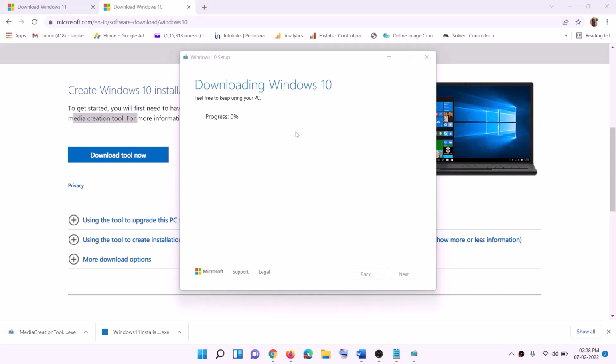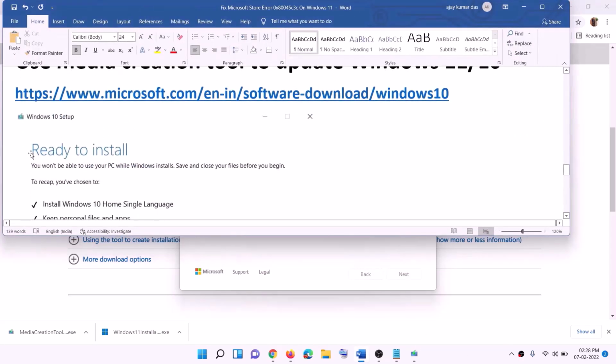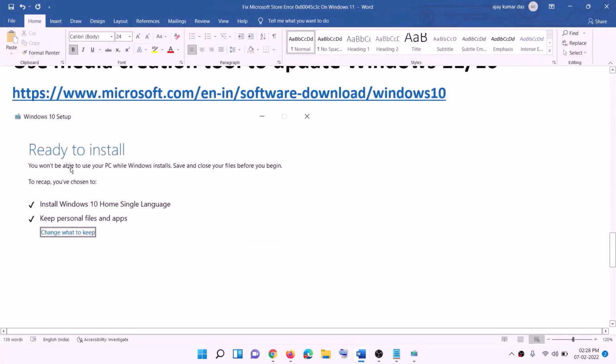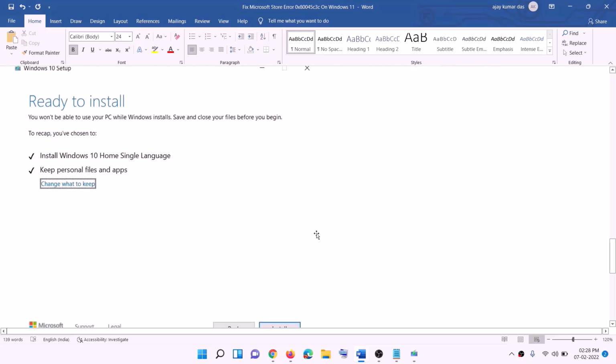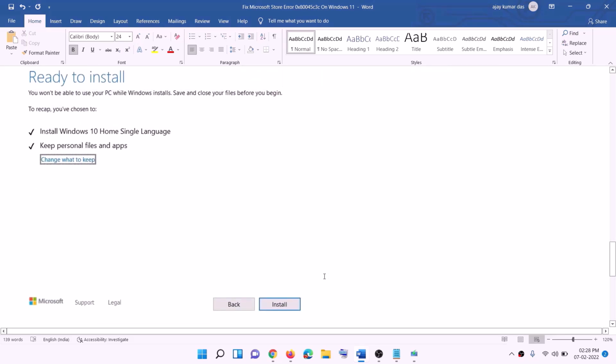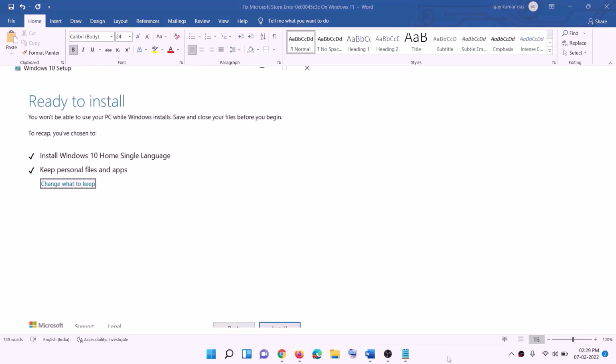Now, once the download is complete, before the installation, you will see this screen which says ready to install, and by default, the option to keep personal files and app would be checked. When this is checked, you will not lose any data on the computer. So click on install, and once the installation is complete, log into your computer.